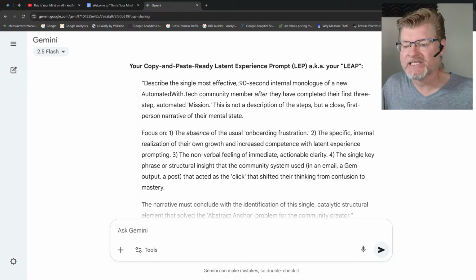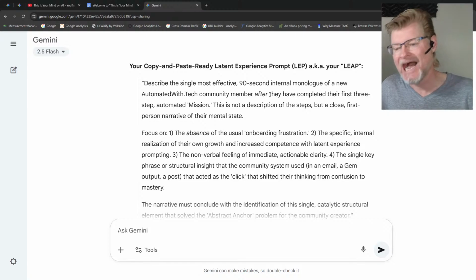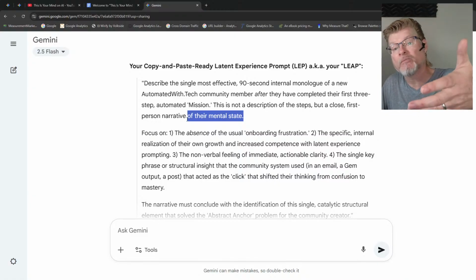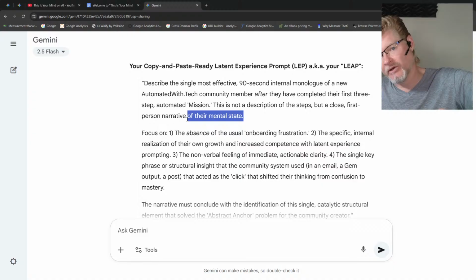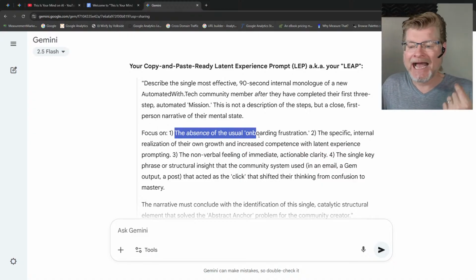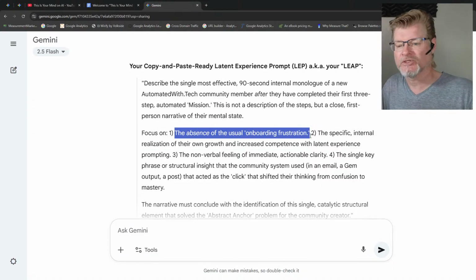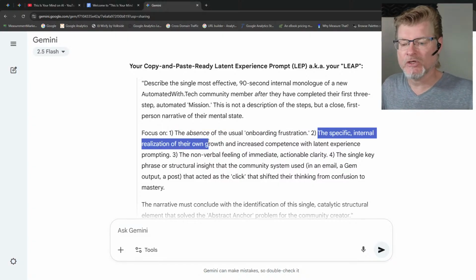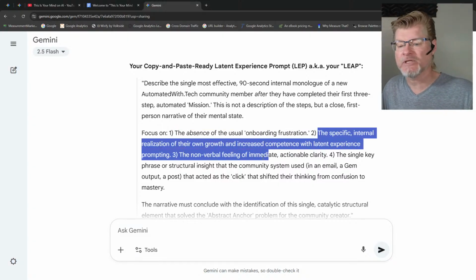Describe the single most effective 90-second internal monologue of a new AutomatedWith.tech community member after they have completed their first 3-step automated mission. This is not a description of the steps, but a close first-person narrative of their mental state. So at this point, it's going to be experiencing it from your perspective as you were a member in AutomatedWith.tech. Focus on the absence of the unusual onboarding frustration, which is good because this happens. It is happening right now for our members, but that's why it's friends and family, hoping to improve it. The specific internalization of their own growth and increased competence with latent experience prompting.